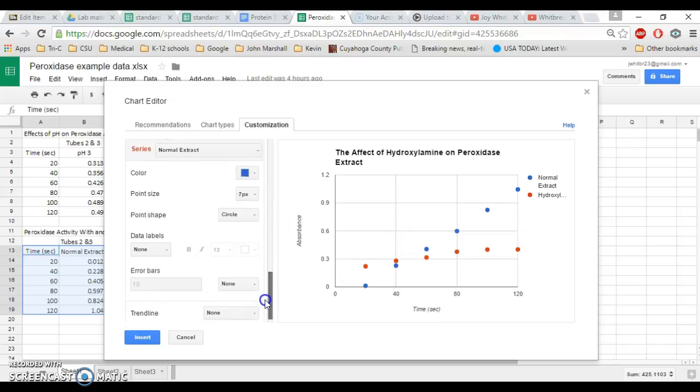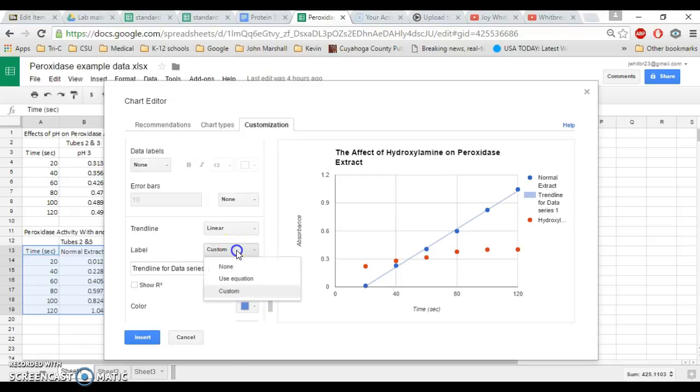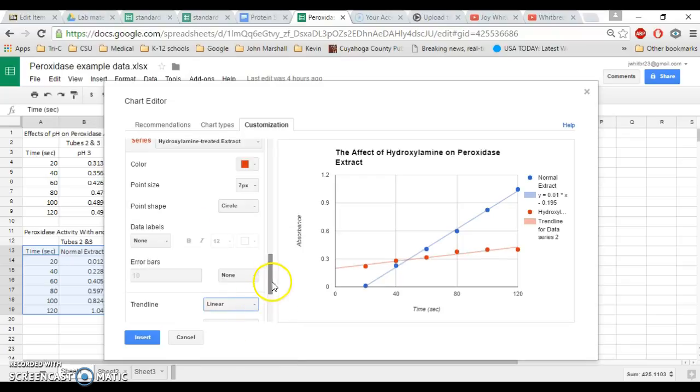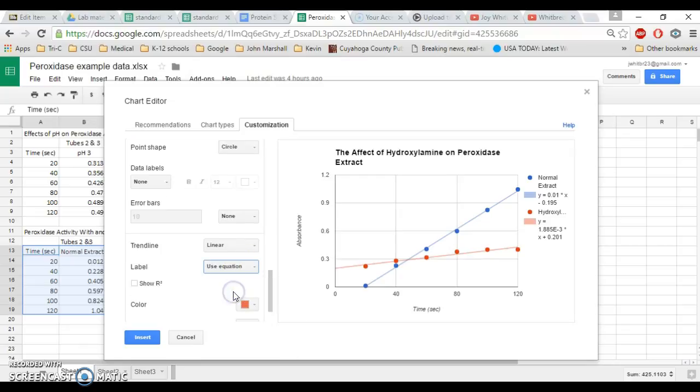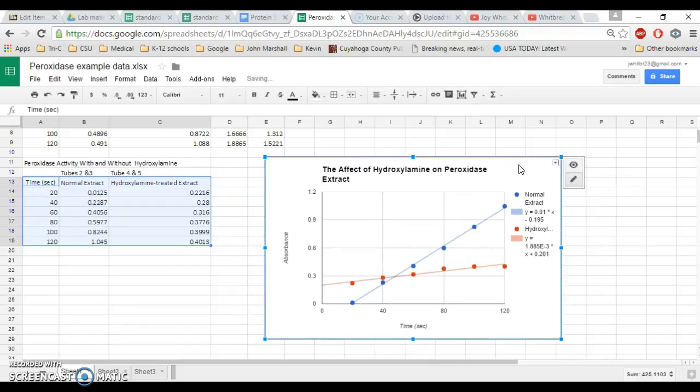And then the last thing I'm going to do is add my trend lines, just like I've been doing. I'm going to add my trend line for my normal extract, and I'm going to insert my equation. And then I'm going to add my trend line for my hydroxylamine, and I'm going to insert my equation. Okay, so you should see 2 equations there. You will need them. And then you're going to go ahead and hit insert, and now you've got your inhibitor graph. Okay, that gives you an idea on how to plot every single graph. From here, you are going to calculate the concentration of inhibitor, and I'll show you how to do this in class. That's it for now.